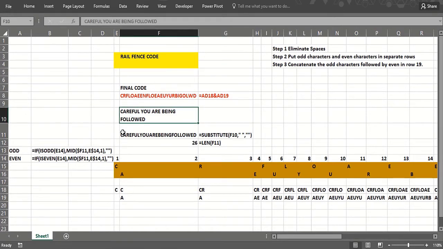What you do is you take out the spaces, and then you'd have something like this. We'll go through all the steps in a minute. And then you put the odd numbered characters in one row, like C, R, F, L, etc. You put the even numbered characters in the next row. That would be A, E, etc. And you do it in alternate columns, so it sort of looks like a rail fence if you could fill this in with fencing.